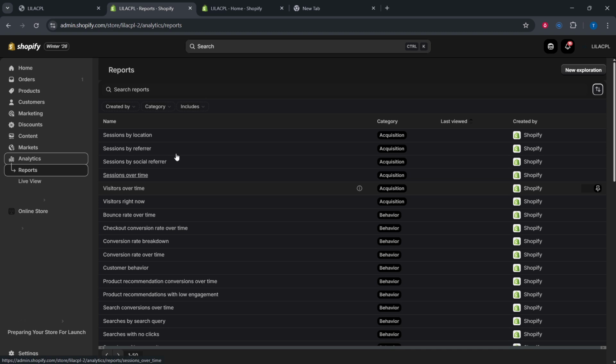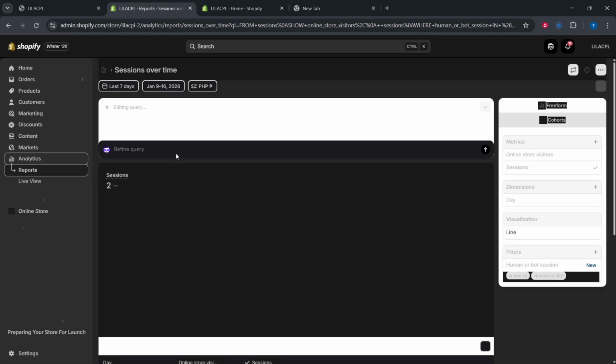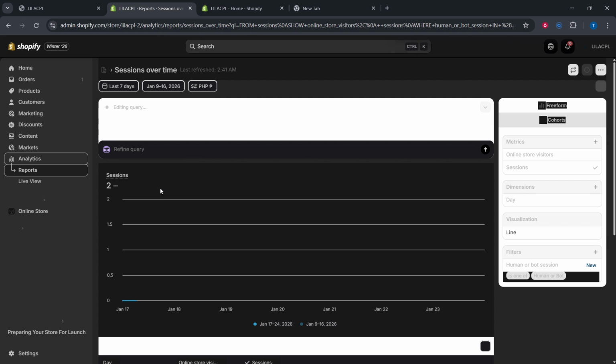Within the acquisition area of your reports, look at how sessions are broken down by traffic source. This is where you'll see sessions attributed to social, search, direct, and other channels. If search is strong, you may want to invest more in SEO. If social is leading, consider doubling down on the platforms that are working. Direct traffic can indicate brand awareness, repeat visitors, or saved bookmarks, and it's useful for understanding loyal audience behavior.